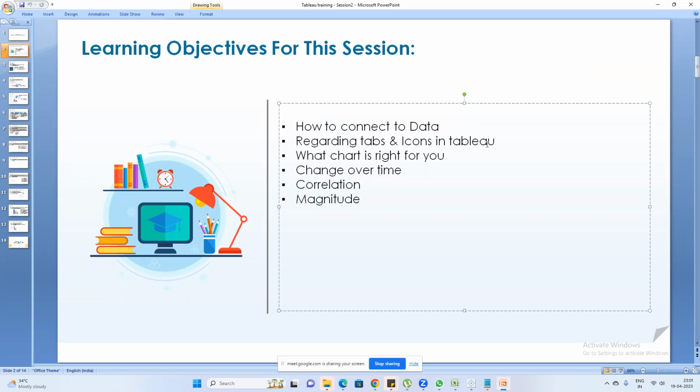And as this is a drag and drop tool, we will be operating these tools by tabs and icons. So I will tell you the importance of tabs and icons and how to use them in Tableau. The most important agenda of Tableau is to create charts, pictures, visualizations, and everything. So we have to know which chart is right for which type of data. So depending on the data, we need to decide which chart to use.